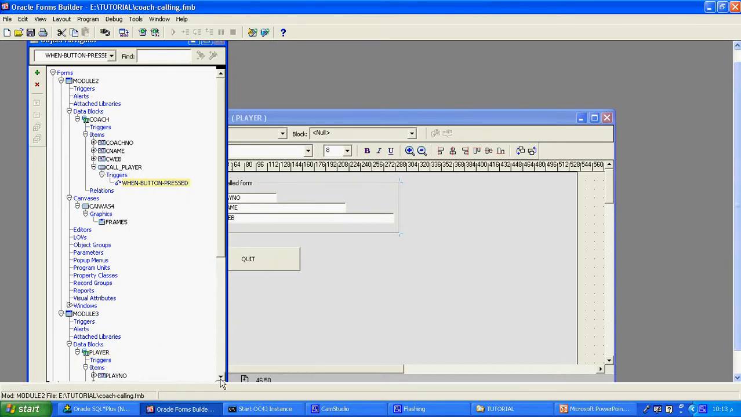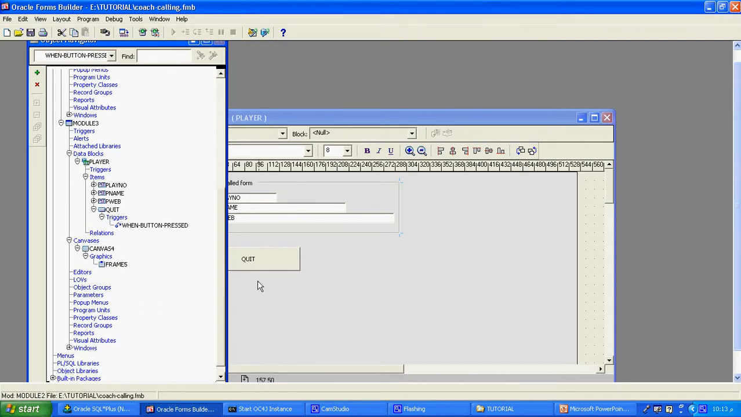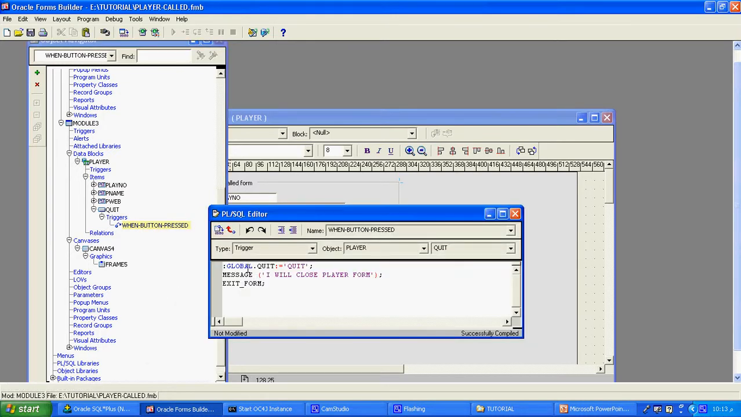First I can show the player table I have. What exactly am I doing? In the player form I want to close the form. In the PLSQL editor, whenever the button is pressed, I am using the global variable quit message. I will close the player form, or I will say I will close this form, instead of the player form, this form.